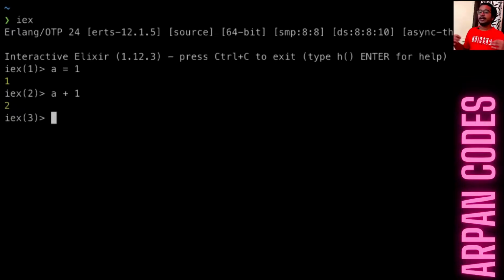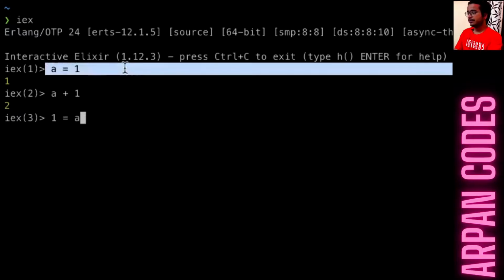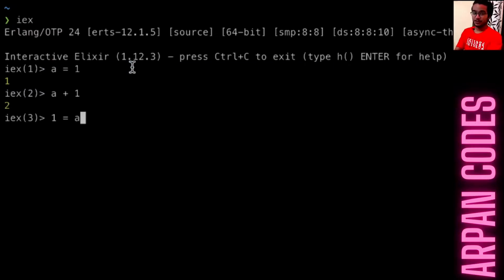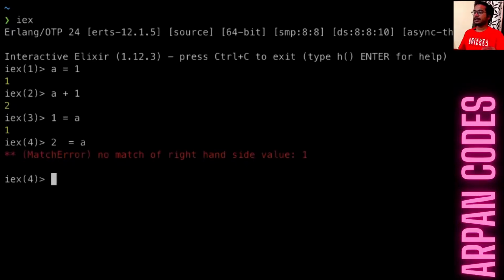Now you can argue that this is an assignment instead, but let's try this. So now a is 1, right? Now I'm asserting that 1 equals a, and since we already assigned it, a is 1, so it's 1. Now what if I do 2 equals a? It says match error. So in Elixir, the equal sign is a match operator, not an assignment operator, and that's how we are going to be looking at pattern matching in Elixir.